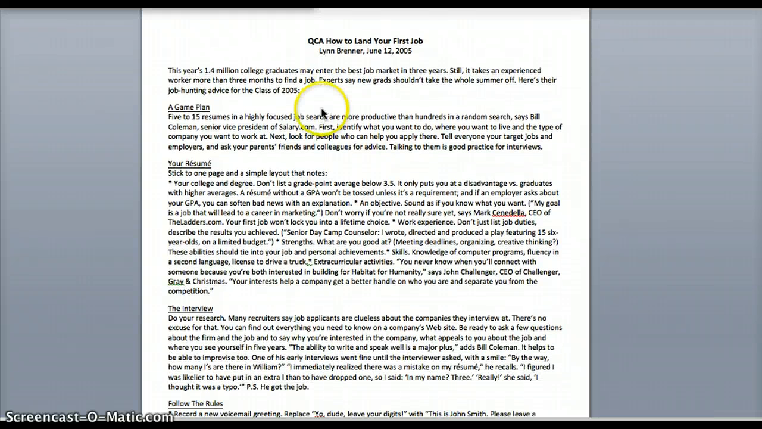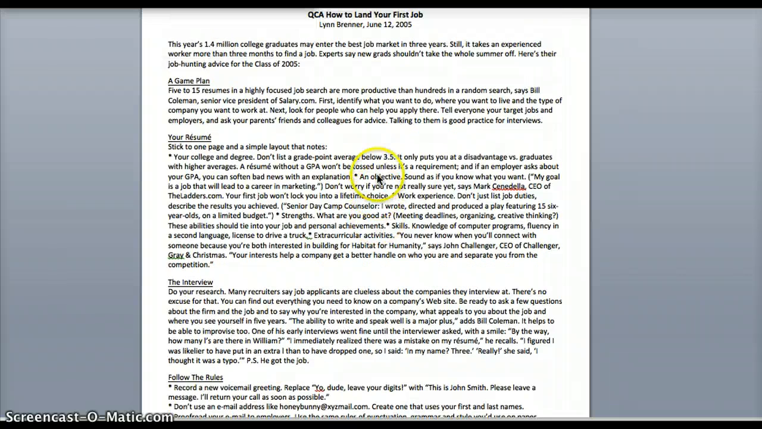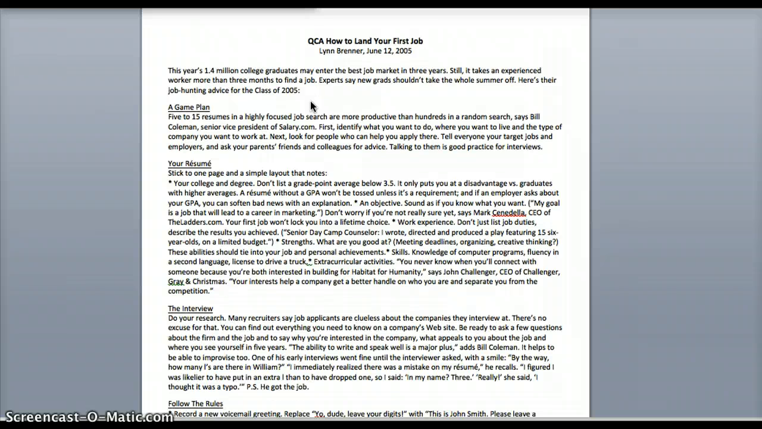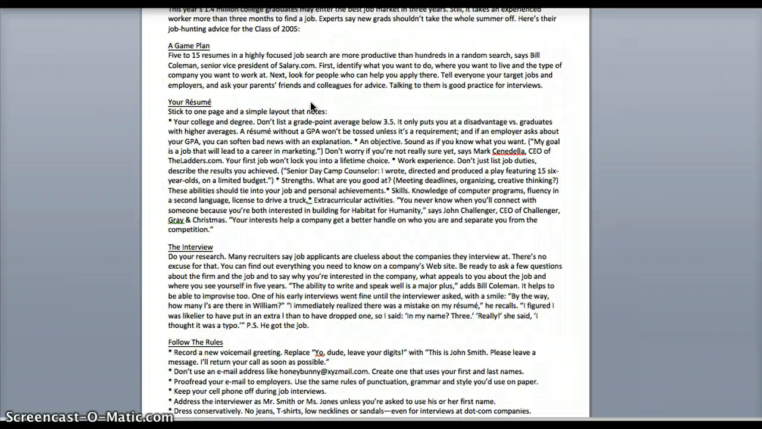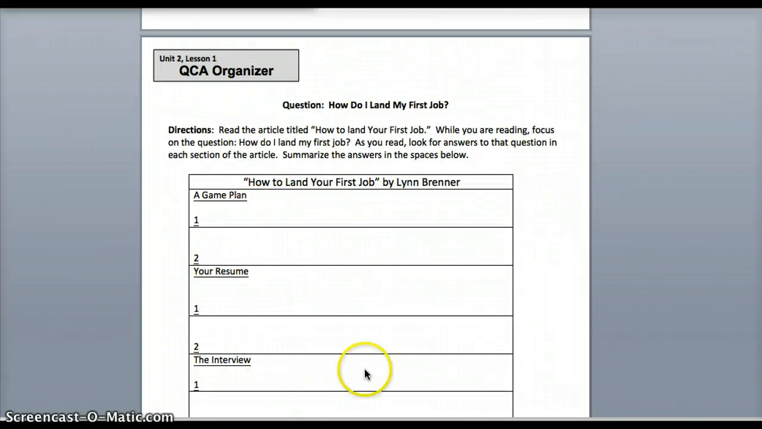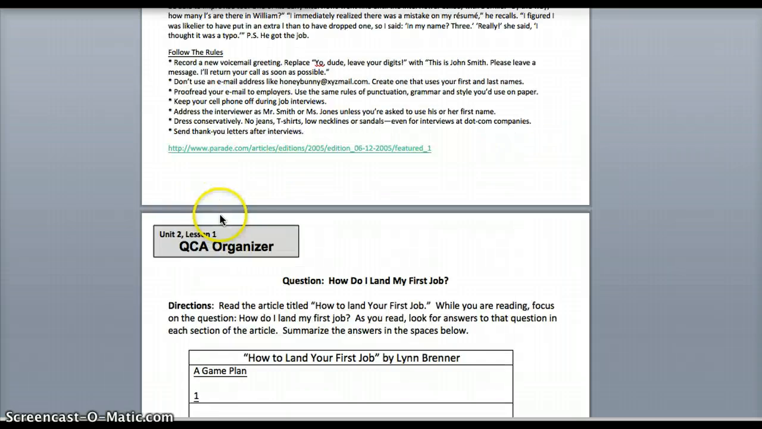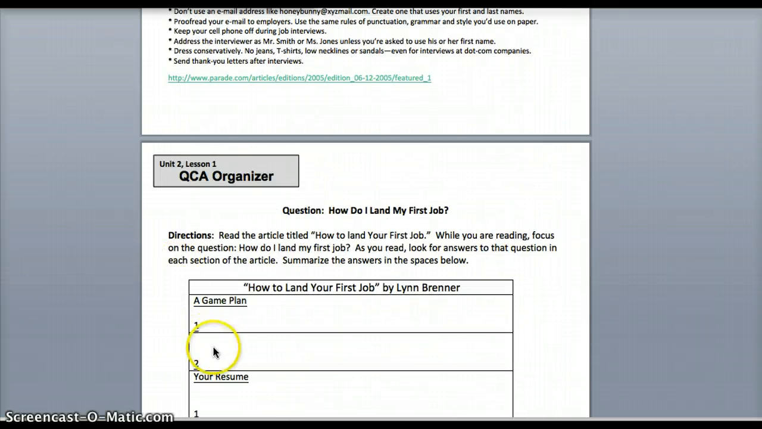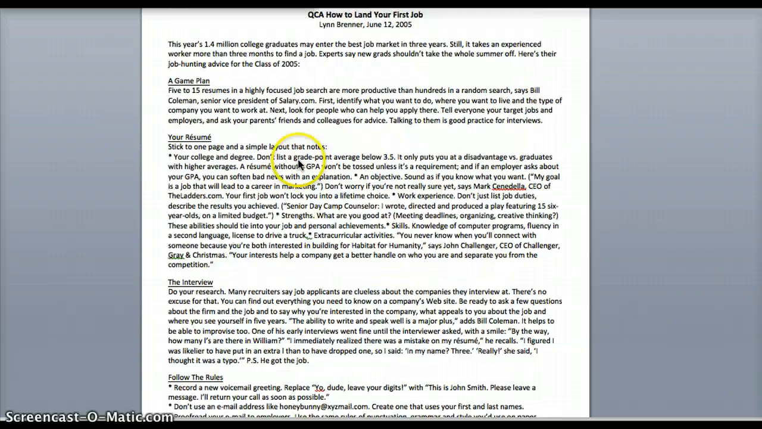As you can see, this article is short, but unlike in the first unit where we had the stop signs, those have been taken out, so we are scaffolding quite a bit. Students' question chunk annotate is in the format of this graphic organizer. You'll need to teach students to look at each section. They'll read the game plan section, and then summarize the 2 most important things that they found in that section.